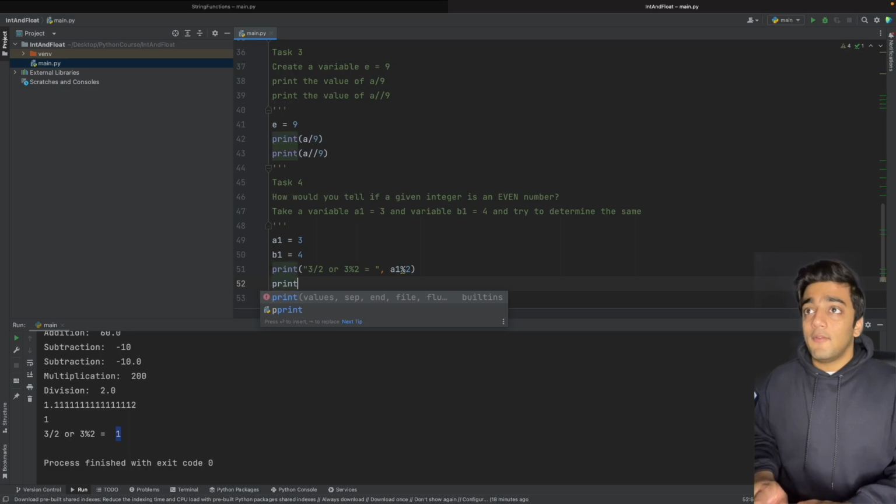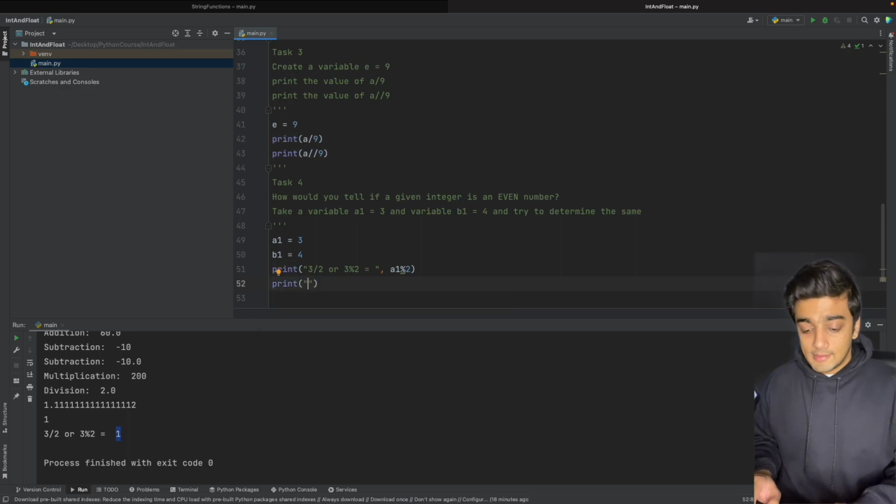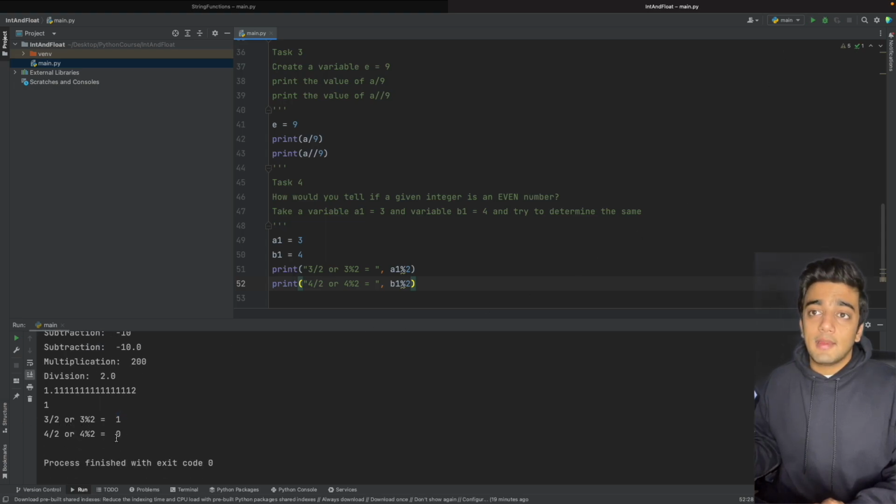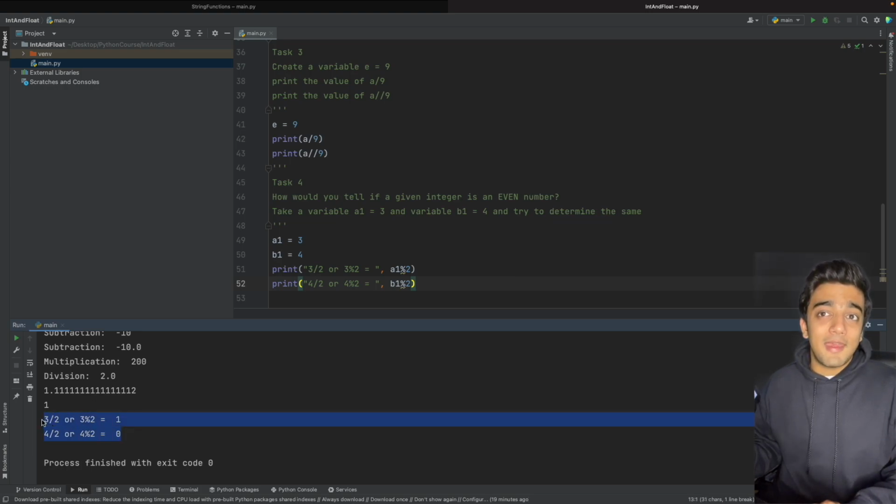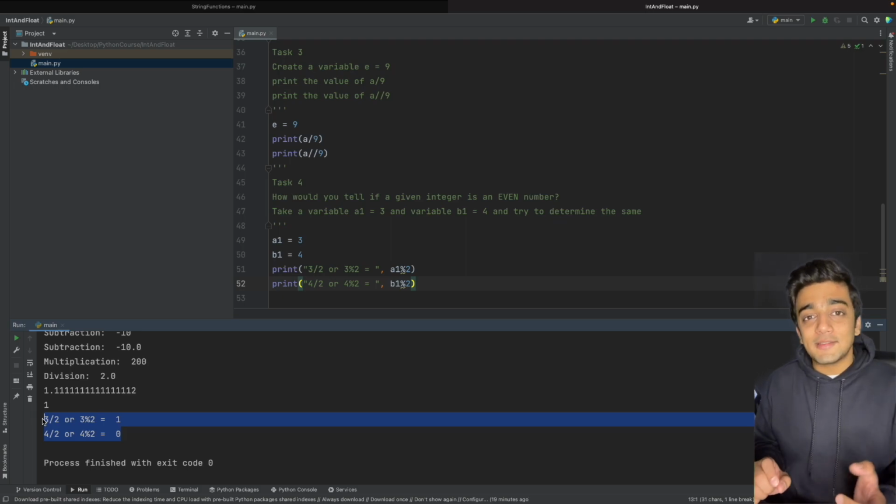At the same time, if we print, let's say 4 divided by 2 or 4 mod 2 equals, and we write b1 mod 2 and we run it, and that gives us a 0. So we know that 4 is divisible by 2, and therefore it gives us a 0, and therefore it is an even number. More on this whole even and odd situation in one of our small projects in the course, so just hang on for that.